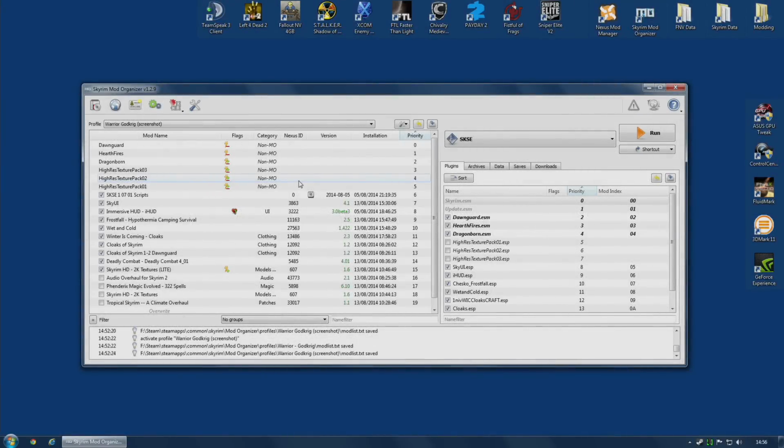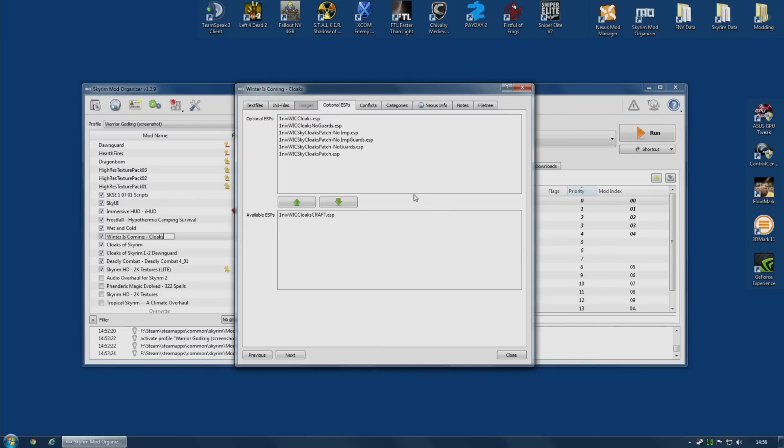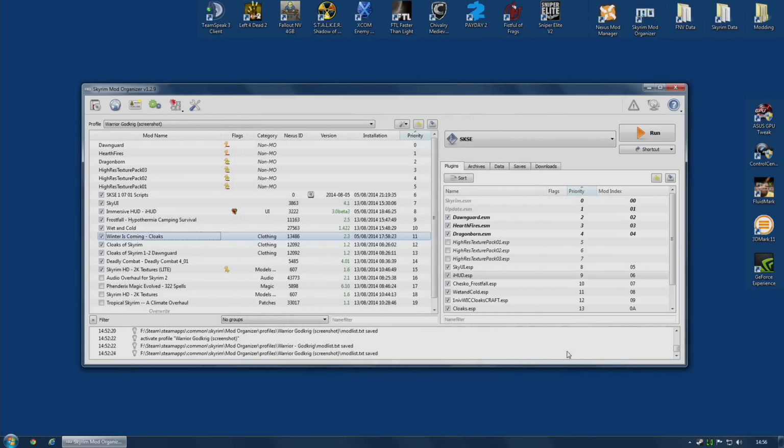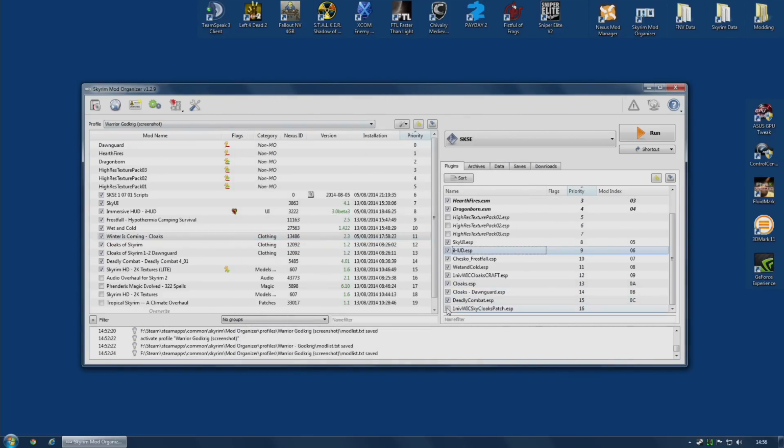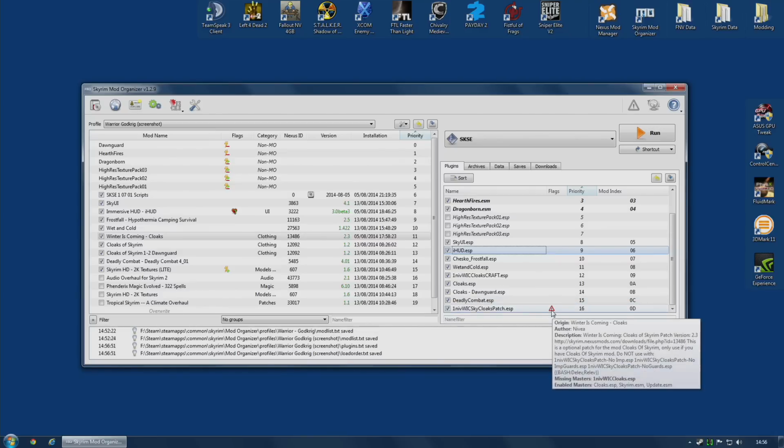Now, profiles are very powerful and very useful, but there are some limitations and you need to be aware of those before using them. You need to understand what does fall under the control of the profile and what is global for all of your profiles. For example, the optional files. If I go along to Winter is Coming and look at the optional files in my Warrior Godkrieg screenshot profile, and perhaps I move this patch out of the optionals into the available ESPs, and then let's say I check it, I'm probably going to crash. Yeah, that's actually telling me this is bad. Don't do this, but I'm using it as an example.